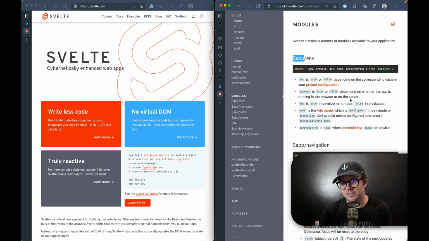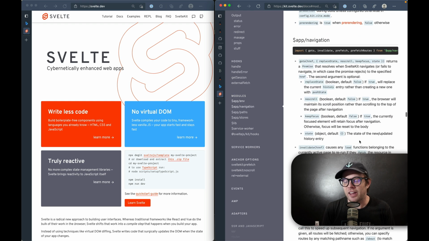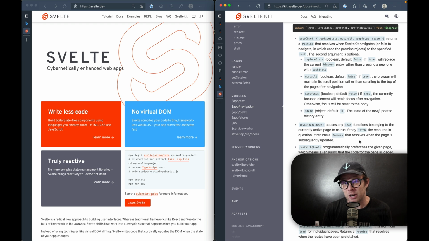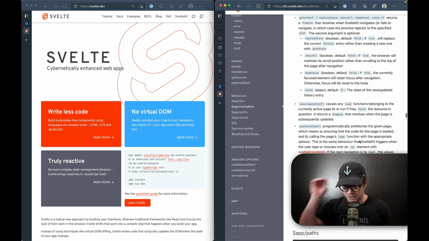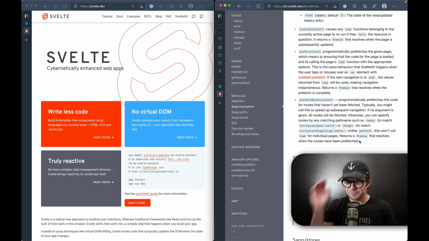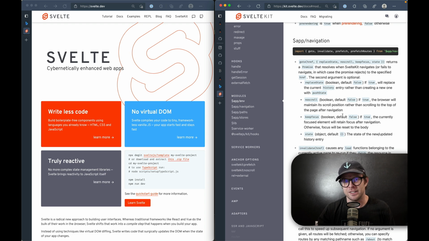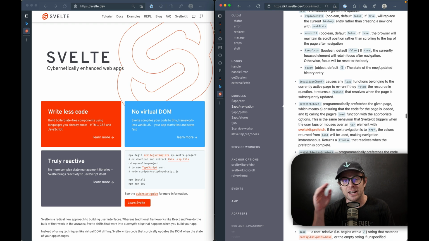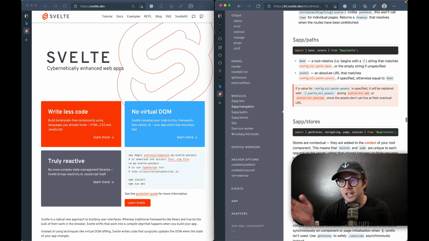So also SvelteKit has a number of additional modules, which are basically packages that come with SvelteKit to help you in your development flow, things like app/env, which gives you environment information, whether or not your application's running in development mode, those types of things. We also have things like app/navigation, which allows you to interact with the router. There's a goto function to go to a URL, invalidate, prefetch routes, a lot of cool stuff in here. But basically, you could think of this as the router, right?